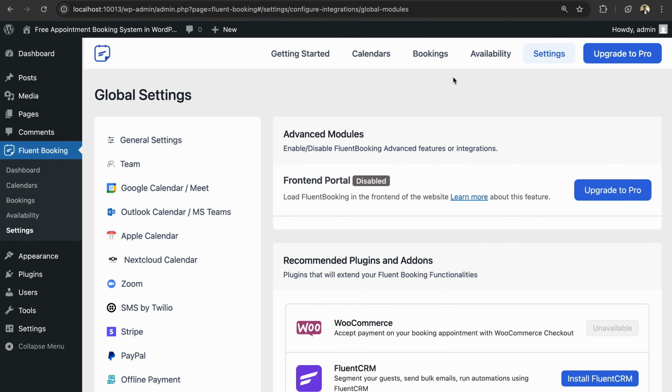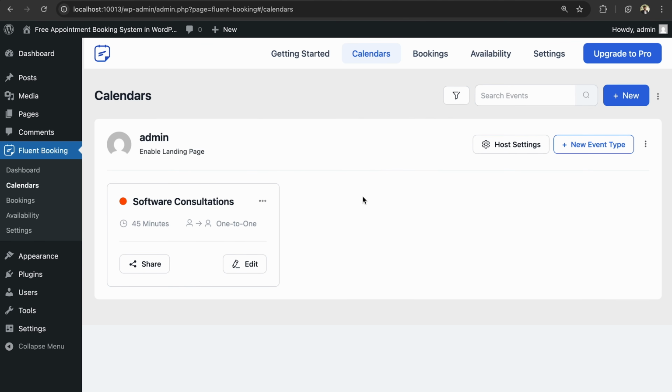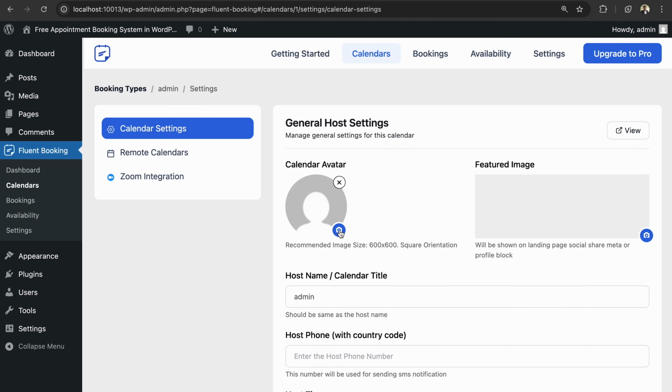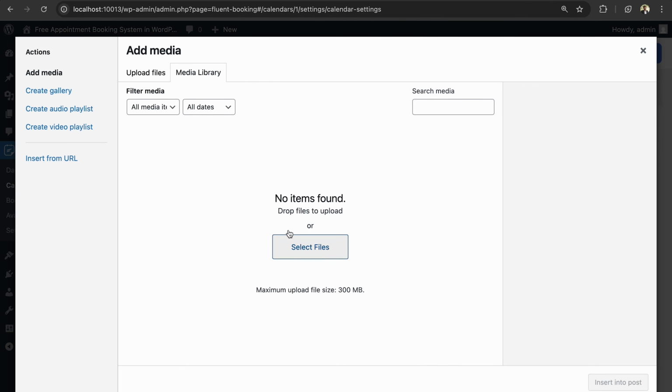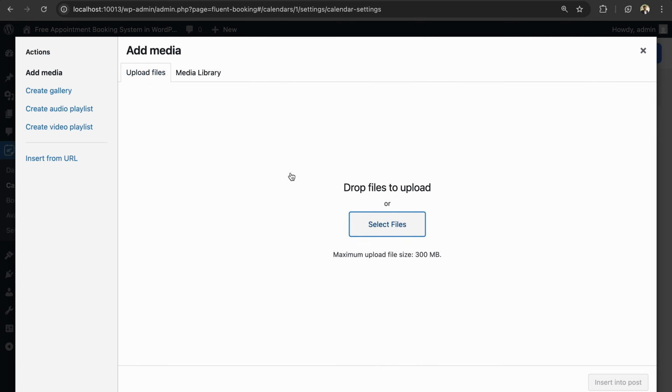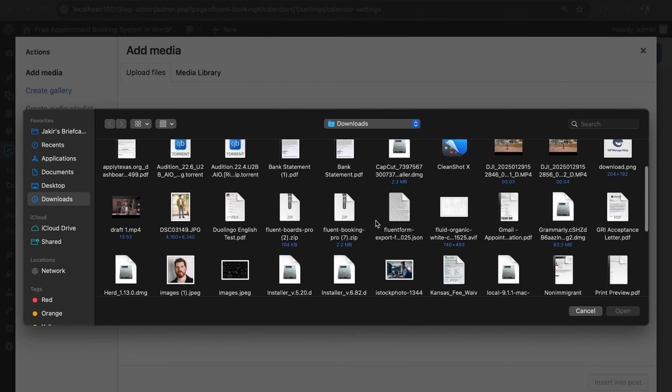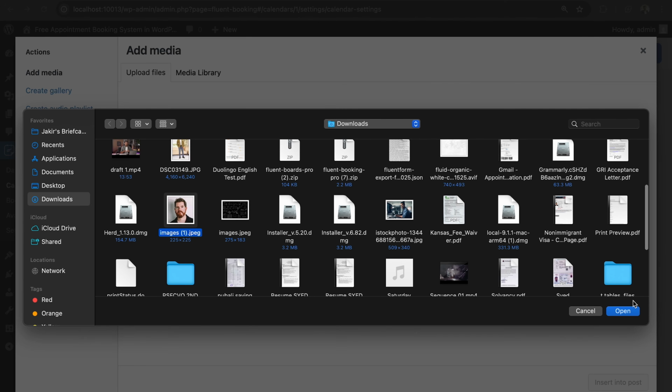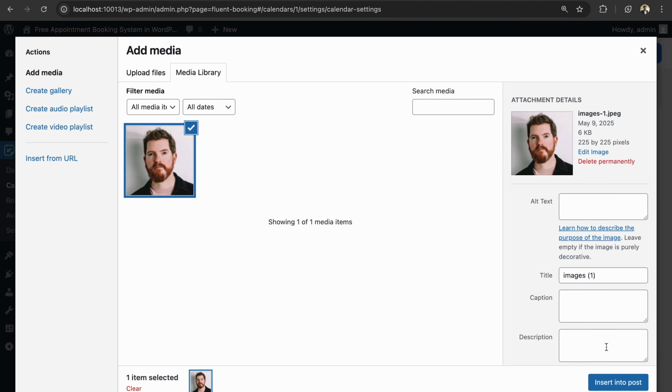Okay. So lastly, we'll set our calendar, and we will set the host settings. Okay. So we'll just click the host settings. As you can see, there is calendar. Okay. There is a profile picture option. It should be 600 by 600 square orientation. So I will choose my profile. I'll upload from my files. Okay, there is my picture for the profile. Awesome. So I'll insert into the post.